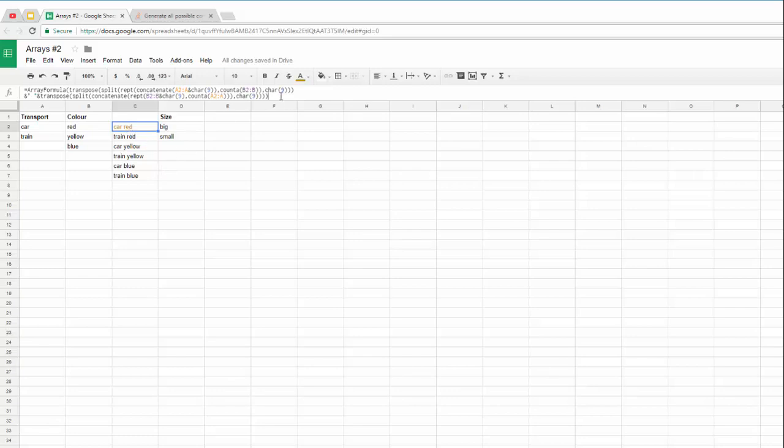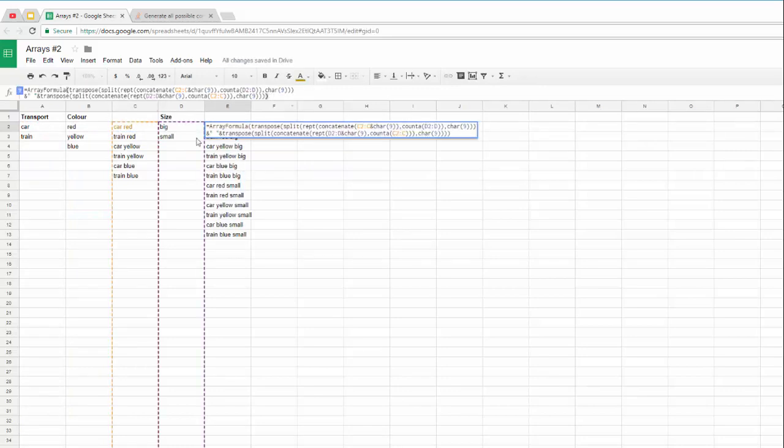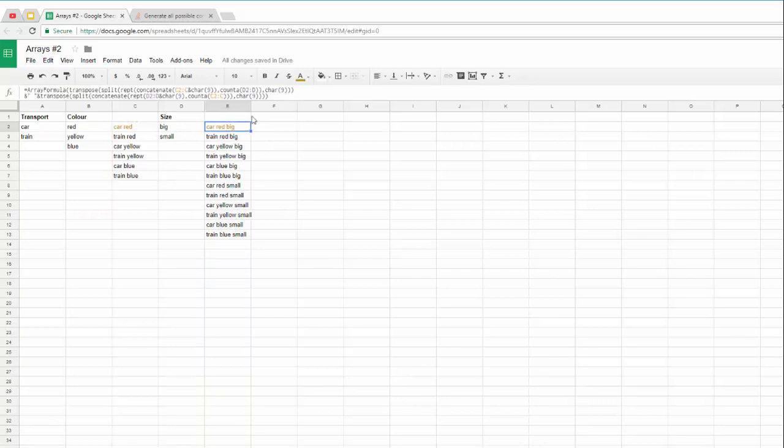So you paste this formula near to lists, and if you want to add another list, just copy it here. And now it uses our pre-generated list here and our new list with sizes. So now we have 3 metrics: transport, color, and size, and all possible combinations.